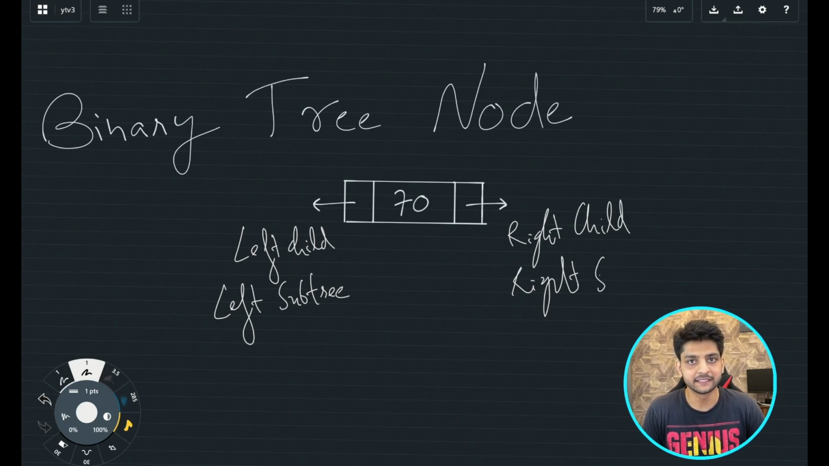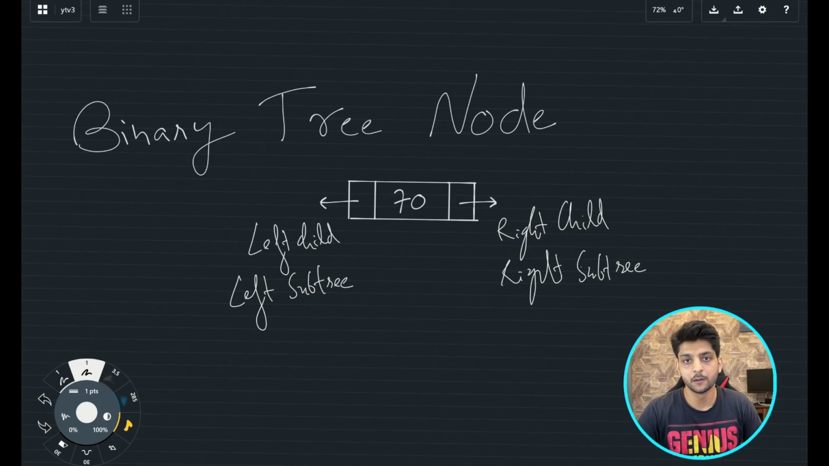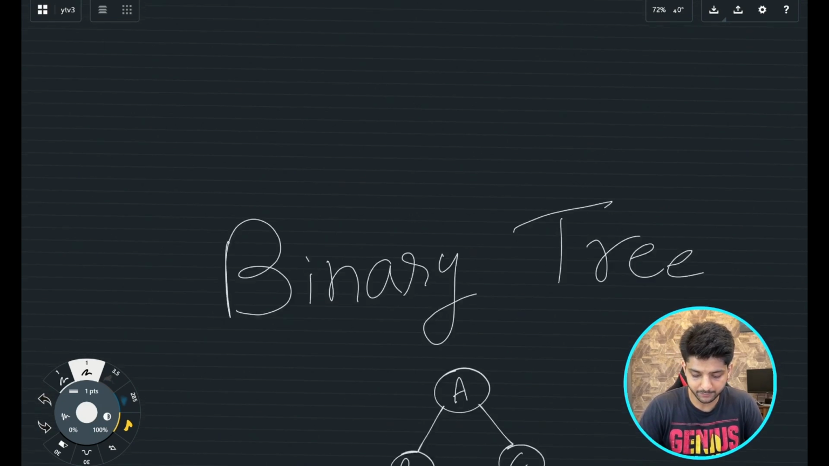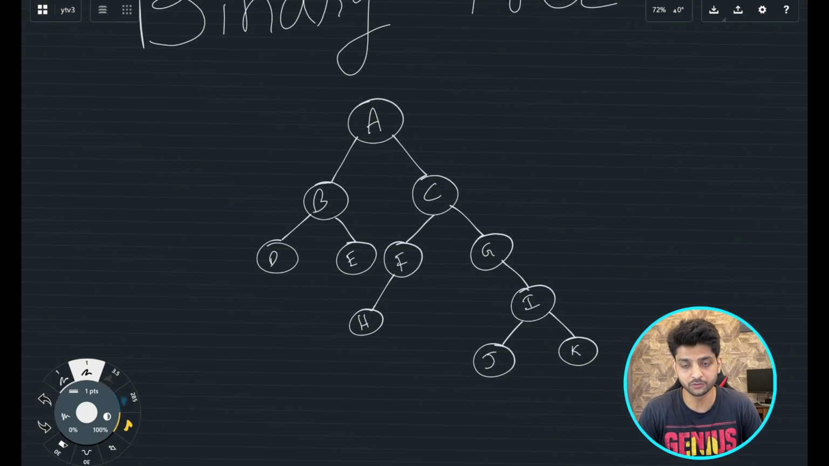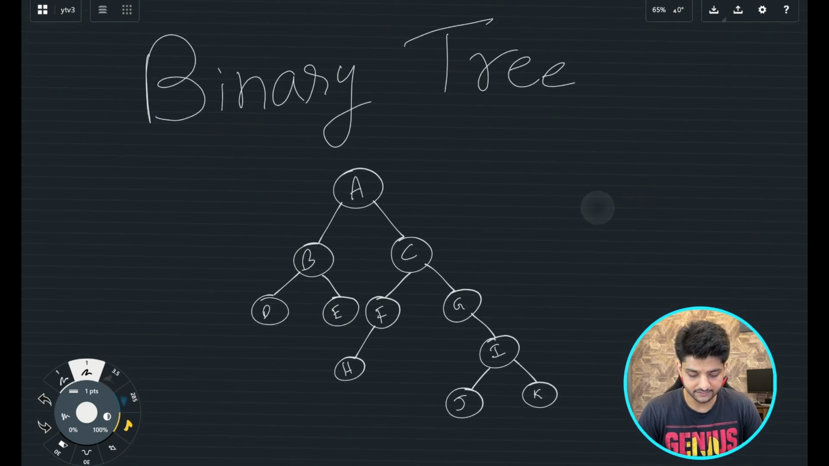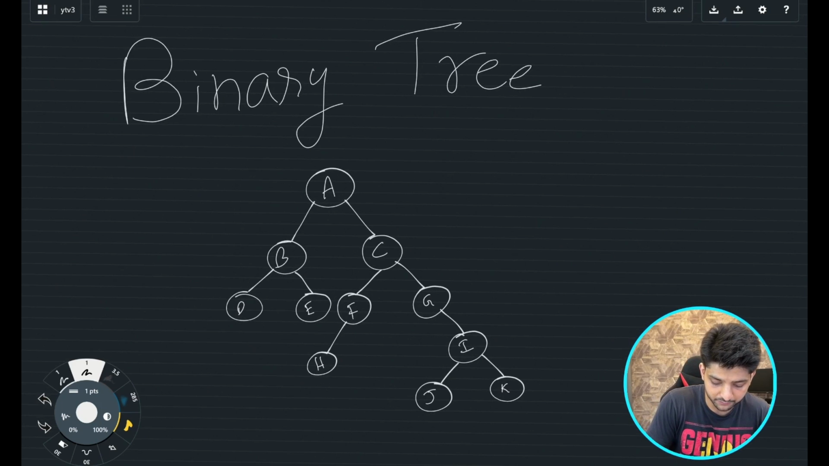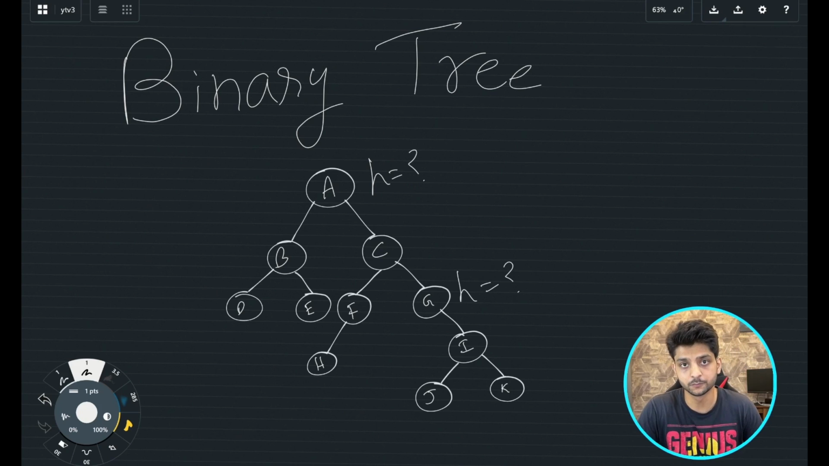So that's a binary tree. Now, what is a balanced binary tree? Before we talk about a balanced binary tree, we should understand the concept of height of any node in a tree. So going back to our binary tree, we have multiple nodes here and say, I want to know the height of this element or the height of G. So how can we calculate the height of any node in a tree?